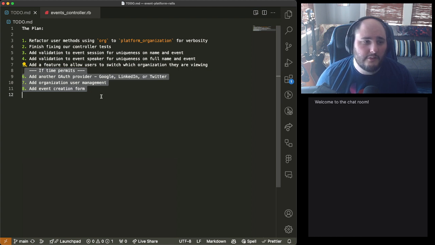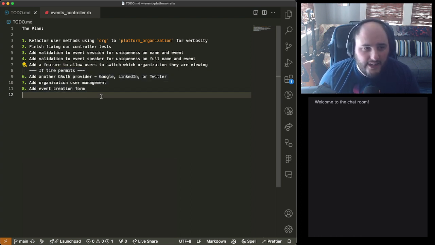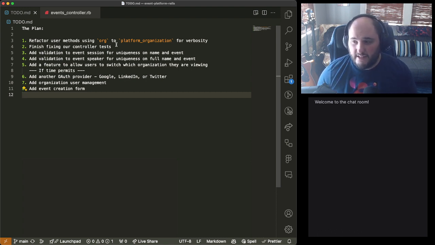But if time permits, we're going to add some additional OAuth providers. We're going to do some organization and user management, and some event creation, because I think these would be fun features and would actually get us some end-to-end user experiences that'll make us see why Rails is so great.